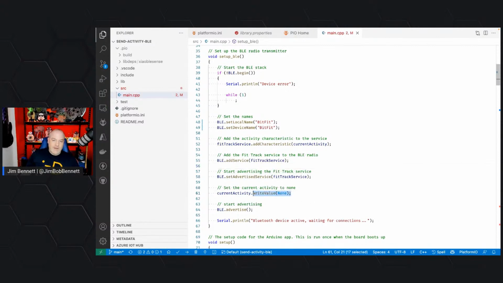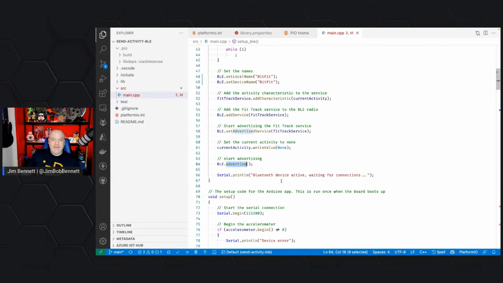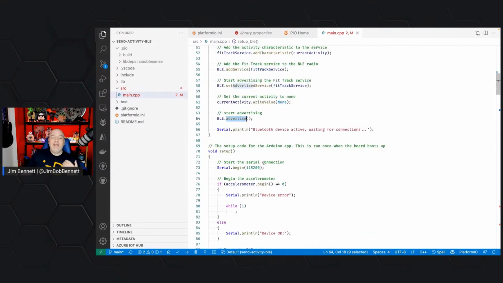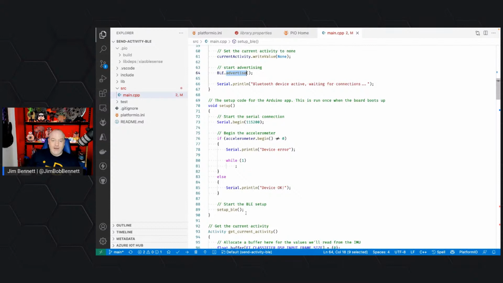We can then set a value on our characteristic, which is what the values are going to read, and then start advertising. And once we start advertising, the radio goes on and we can start pulling data off the device. So that's the kind of Bluetooth setup I do. In my Arduino setup function, I set up my Bluetooth Low Energy device, get that going.